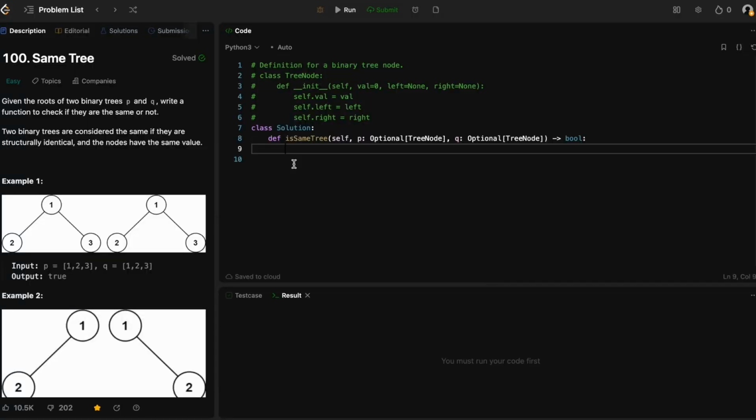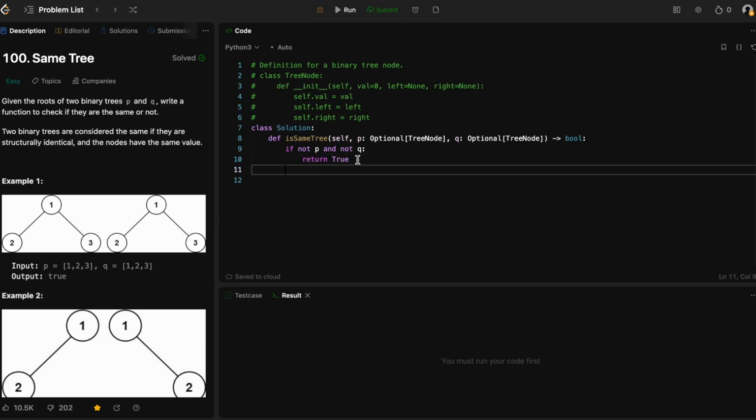Let's see how to implement the logic in code. In the case that both roots of the two trees are null, automatically the two trees are the same. If this condition is not executed, that means one of the nodes is null and the other is not, or the values of both nodes are not null. So now we check if not P or not Q, return false.